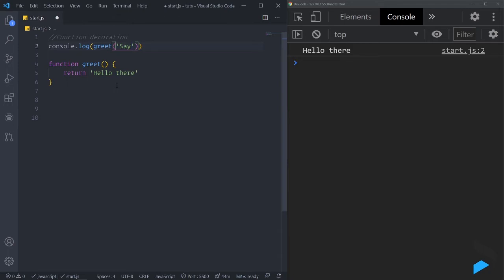We can give it a space. We are getting nothing, but if we put an argument or a parameter here, let's say name, we can make it a default parameter. Name is equal to Paul.